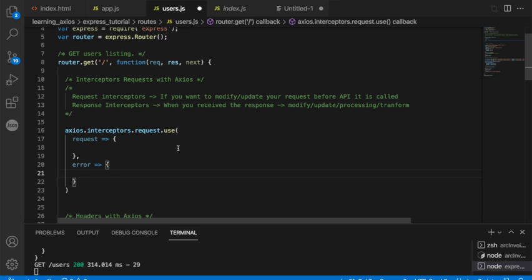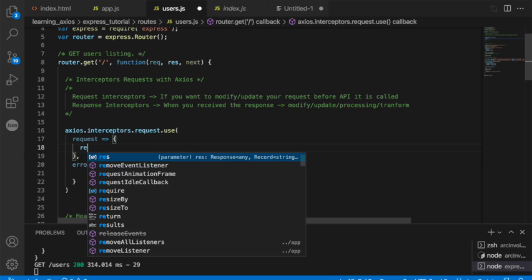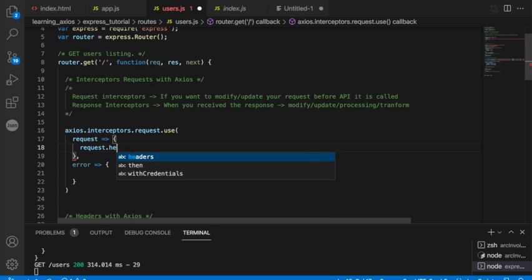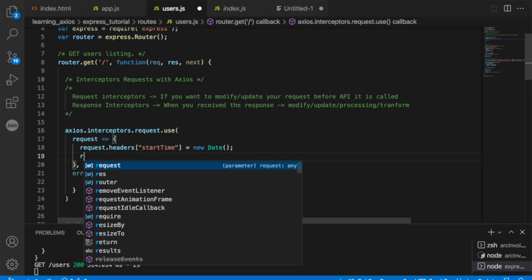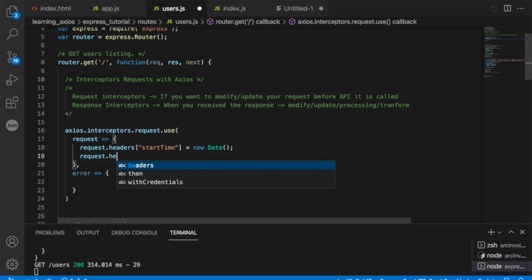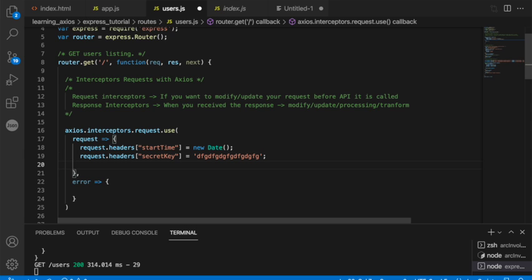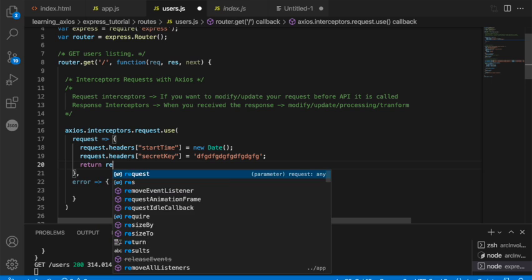Now what I want to do is, let's say I want to add a few headers before I make any API call. So I'm going to say request dot headers, right? Here I'm saying request dot headers, and I want to add a new header and I want to call it start time, and I'm going to give new date. I'm also going to inject a secret key, and give some value, let's say this is my secret key. Okay, once you have done all the modifications, you need to return that request.